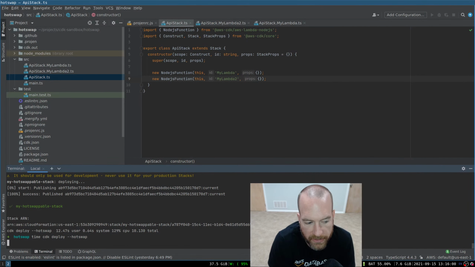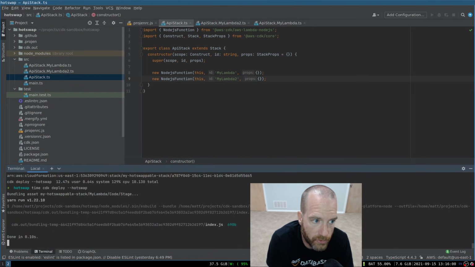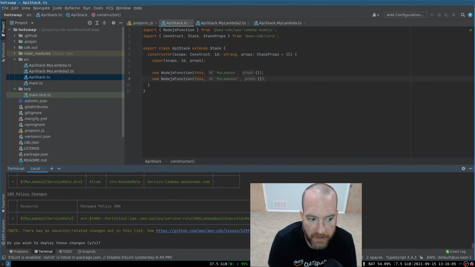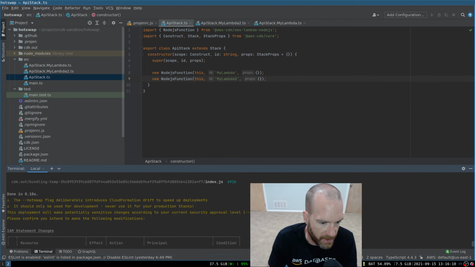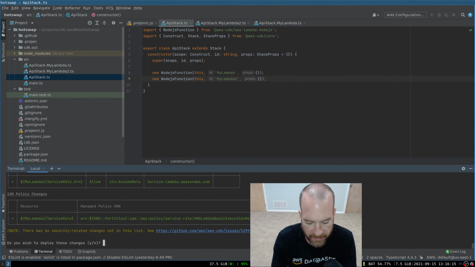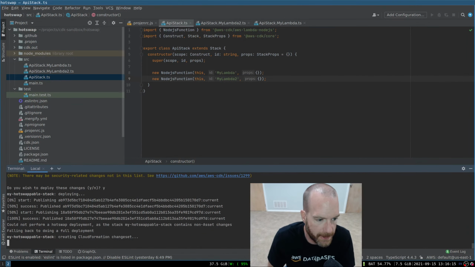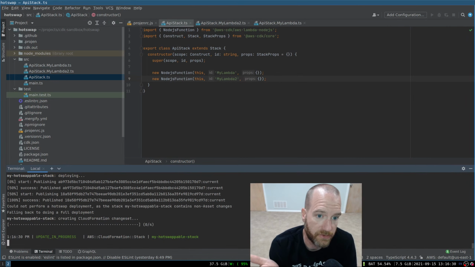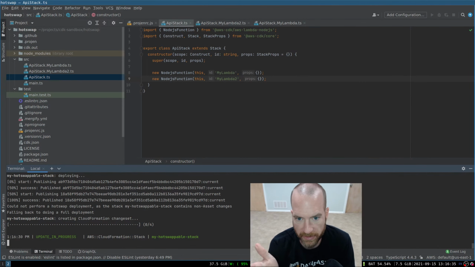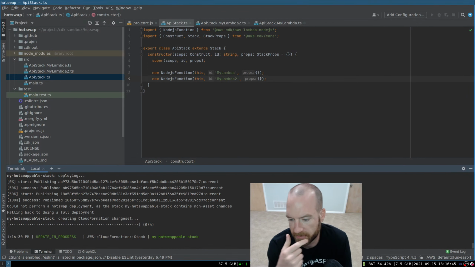Now, what's going to happen is that the CDK is going to see that you made a change that was more than just the Lambda code being modified. And if I scroll back up here, we can see, again, our warning about using the hot swapping flag. I'm going to go ahead and say yes for now because this is a change I was expecting. And now we see: could not perform a hot swap deployment as the stack contains non-asset changes, falling back to doing a full deployment. So this will be smart enough to detect when you are doing more than just a Lambda handler code change and will go ahead and redeploy the entire thing. So it's a fairly safe command to run if you're not sure. But again, you're probably going to only be running this in a development environment.